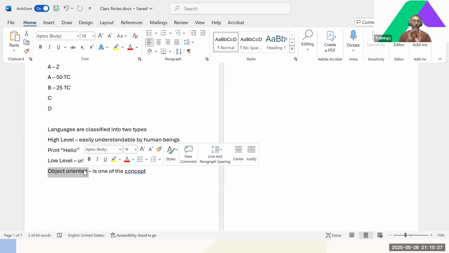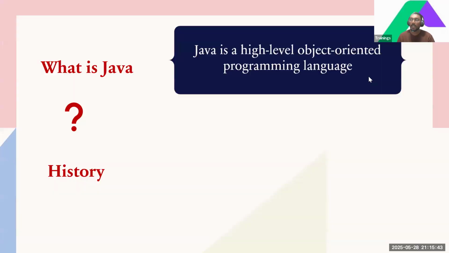Python also supports it, so Python is also object oriented. C Sharp also supports it, so C Sharp is also object oriented. Any language that supports this concept becomes an object oriented programming language. And programming language means what? It is the language used to instruct the machine. If I want to communicate with the machine, it might not understand my language, so the machine understands only programming language.